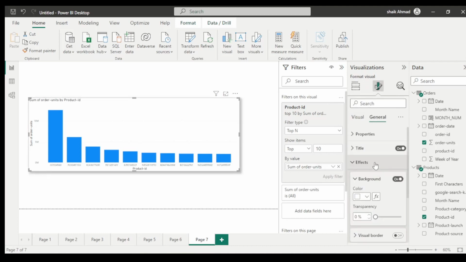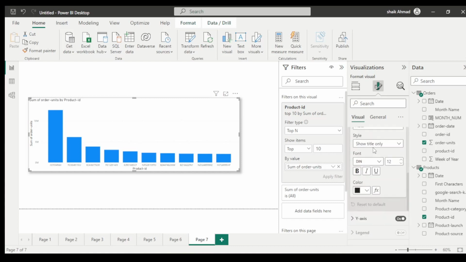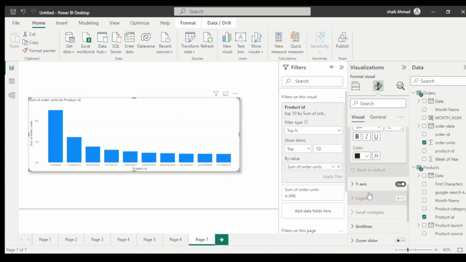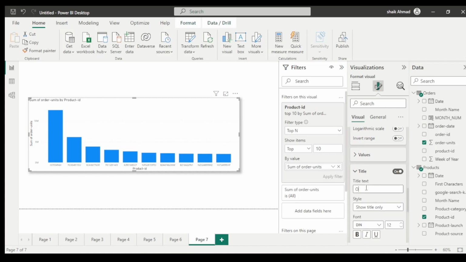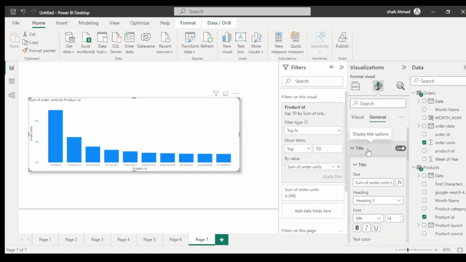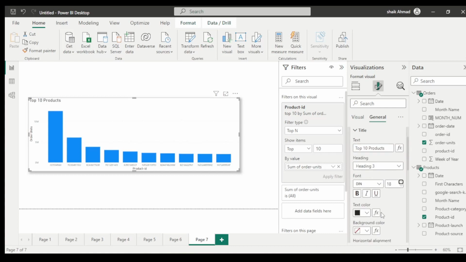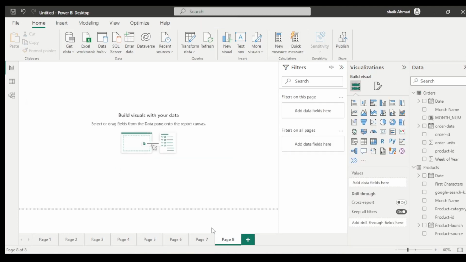Just click the shadow, and the x-axis just needs its product ID. It's okay, product ID is okay. And on the y-axis, just order units. There's order units on the y-axis, and that's fine. And change the title to top 10 products. And just change the title, font size of the title, and make it. And this is our visualization.